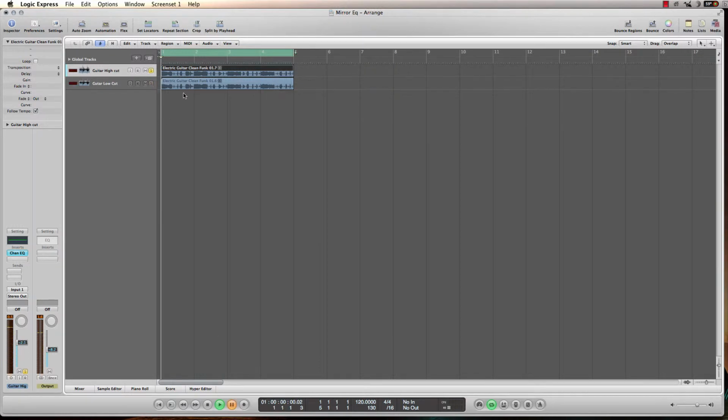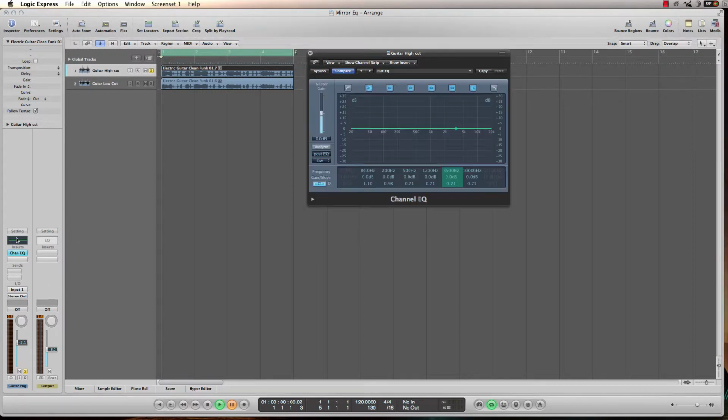As you can hear there, it's quite busy and doesn't really sound that nice as they're both kind of clashing with each other. So the first thing I'd like to do is cut some of the high on the first guitar track here. Okay, so bring up the EQ settings for that.